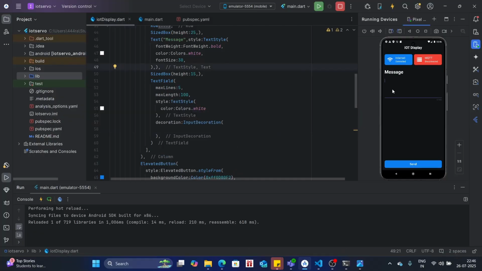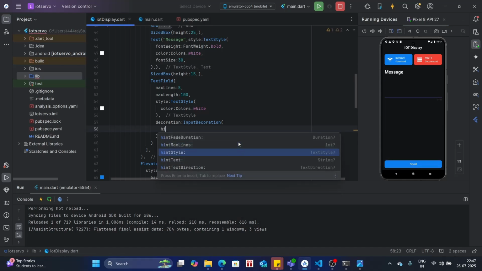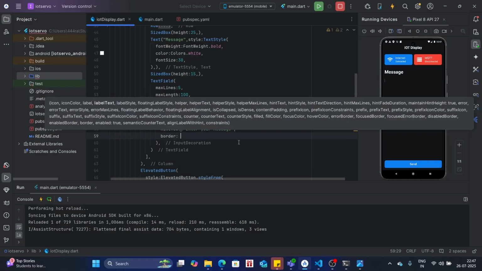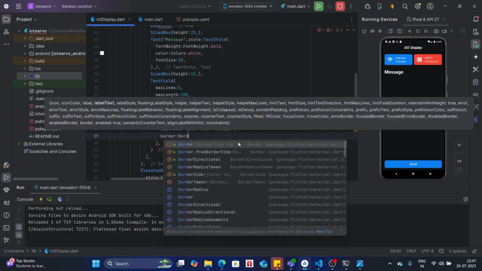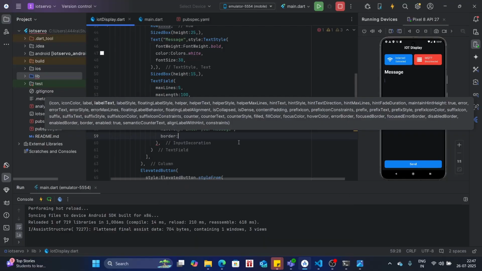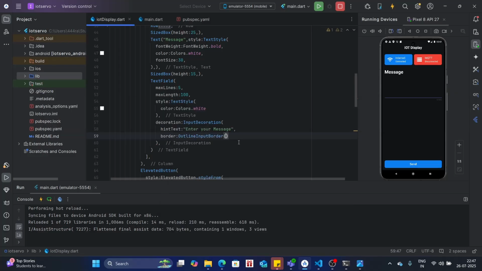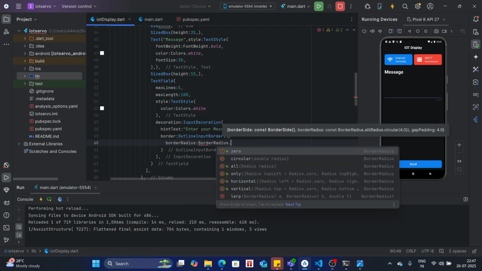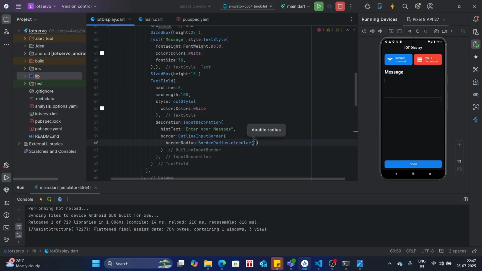As you can see, it's looking pretty bland right now, so we're gonna use the InputDecoration to decorate the text box itself. So I'm gonna give a hint message. I'm gonna just say enter your message, and after that would be a border. I like borders, so that would be OutlineInputBorder, and here I'm gonna give a border radius BorderRadius.circular of 10.